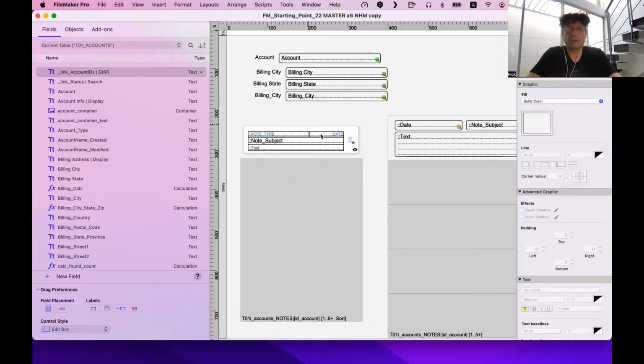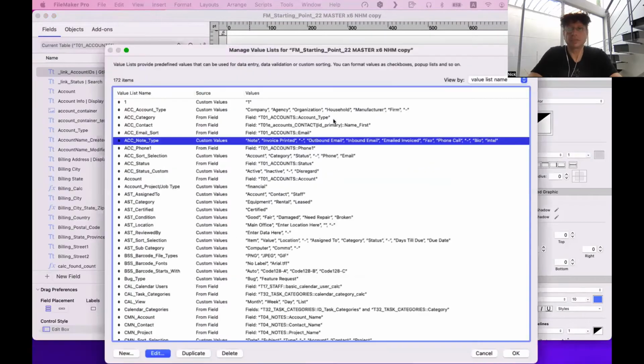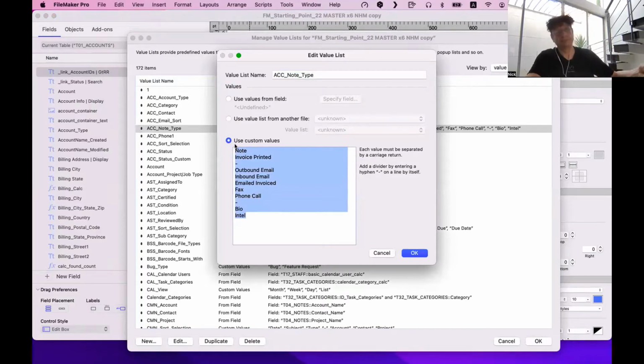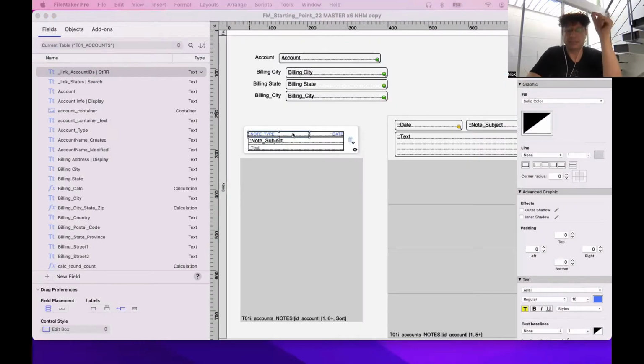So when to decide, this is something I am controlling. Why? Because I have here a value list. So this is something I am controlling. I have full control on this, okay? So when you have control of the data, that means it's not something that you can edit and stuff like that.